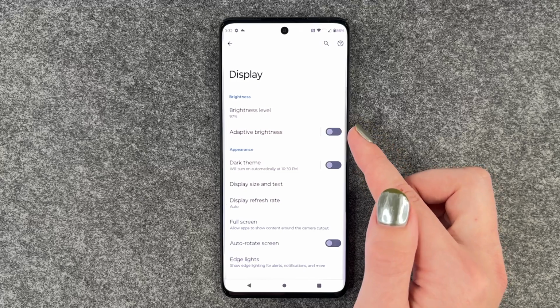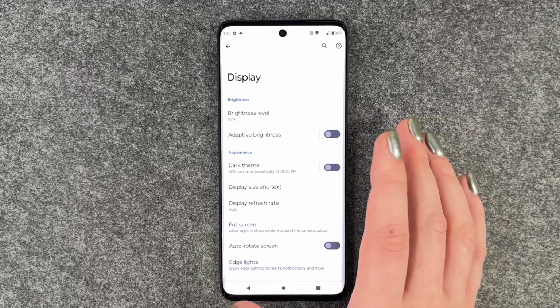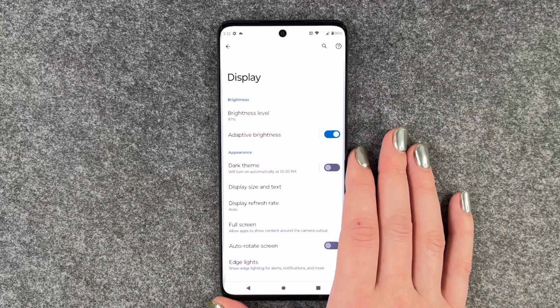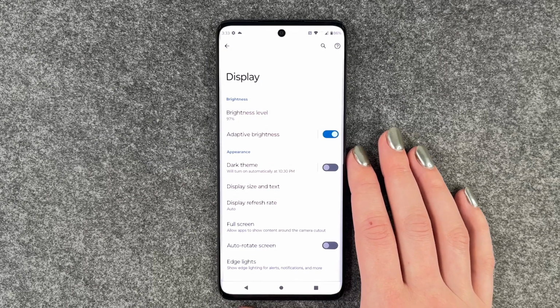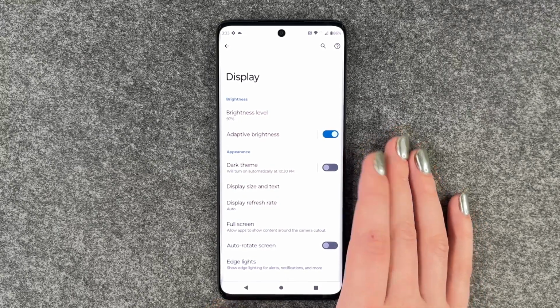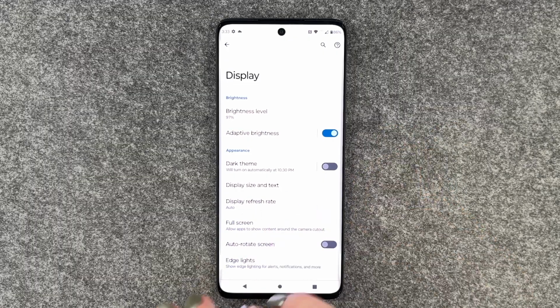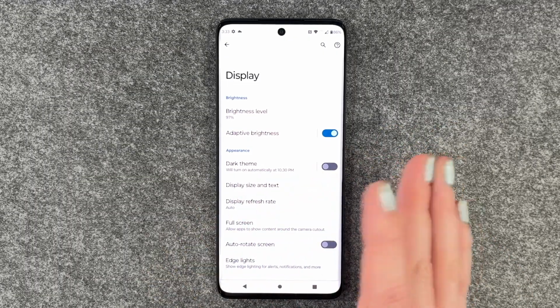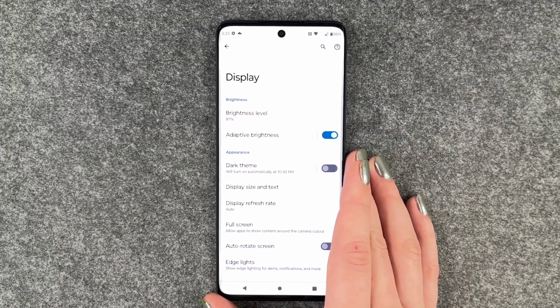If you turn that on, nothing will change on your brightness level, but the display detects your surroundings and adjusts the screen brightness accordingly. So if it's dark, the screen brightness will go down, and if it's really bright out, your screen brightness will go up so that you can see your display better.